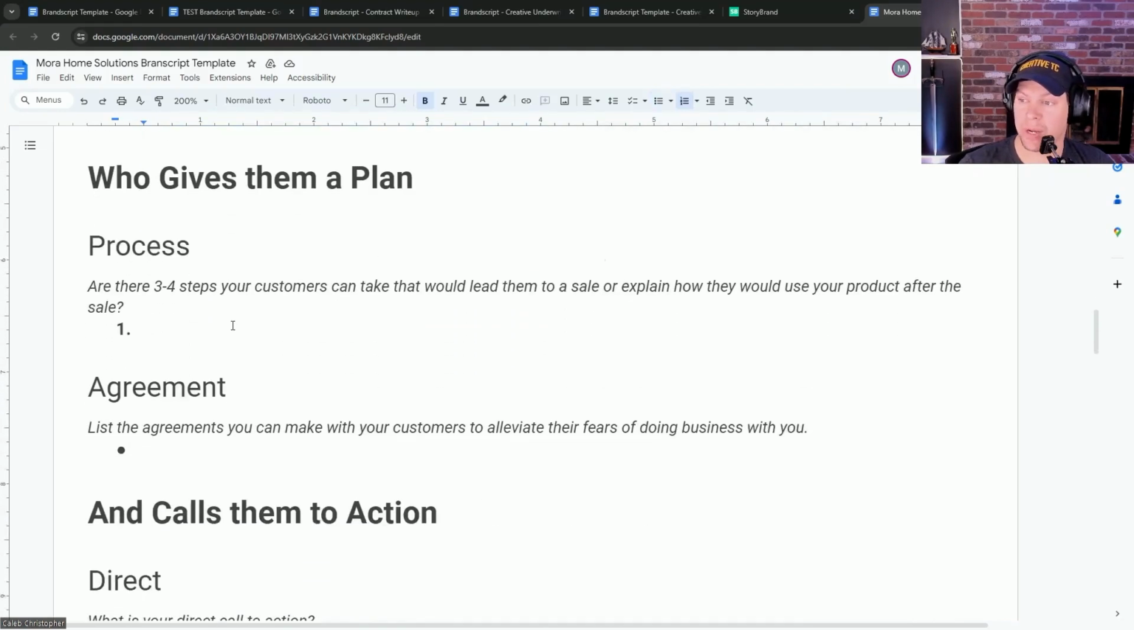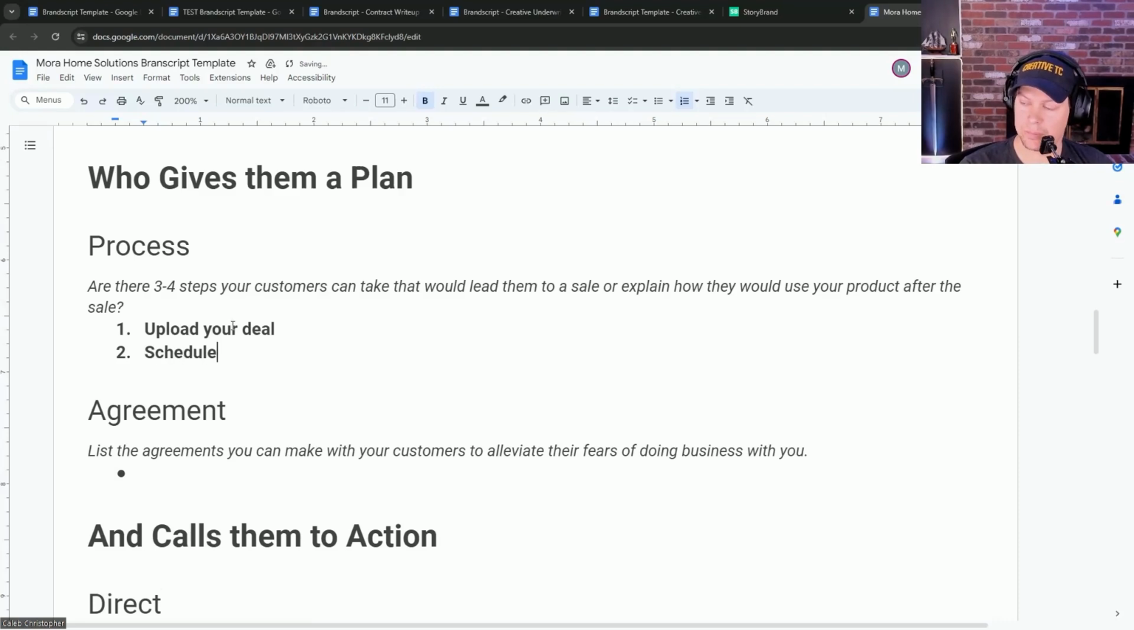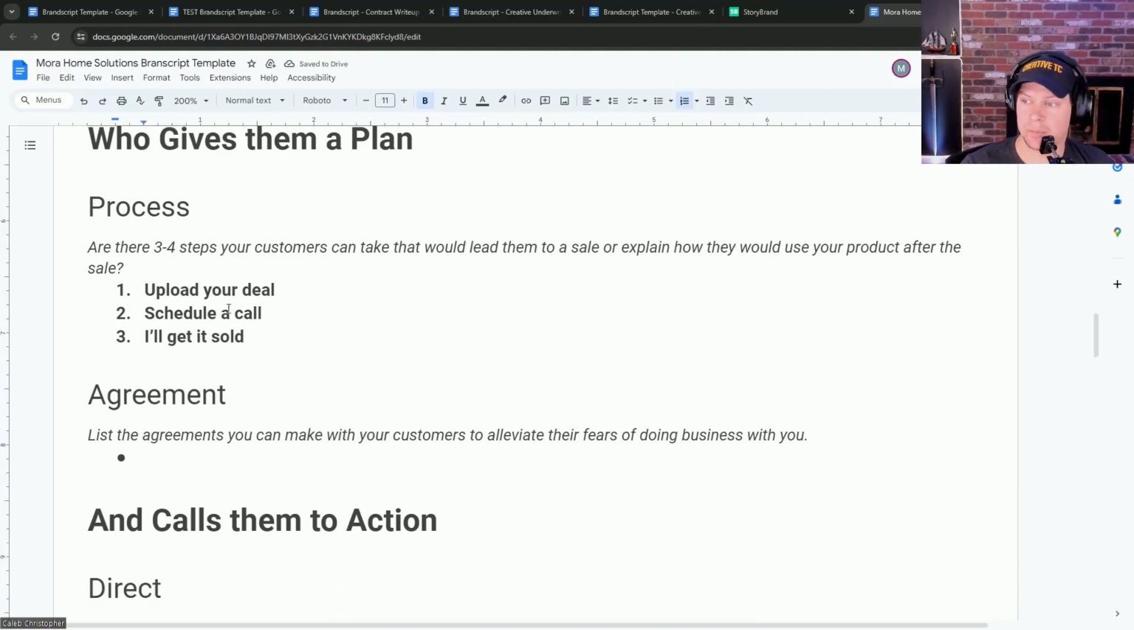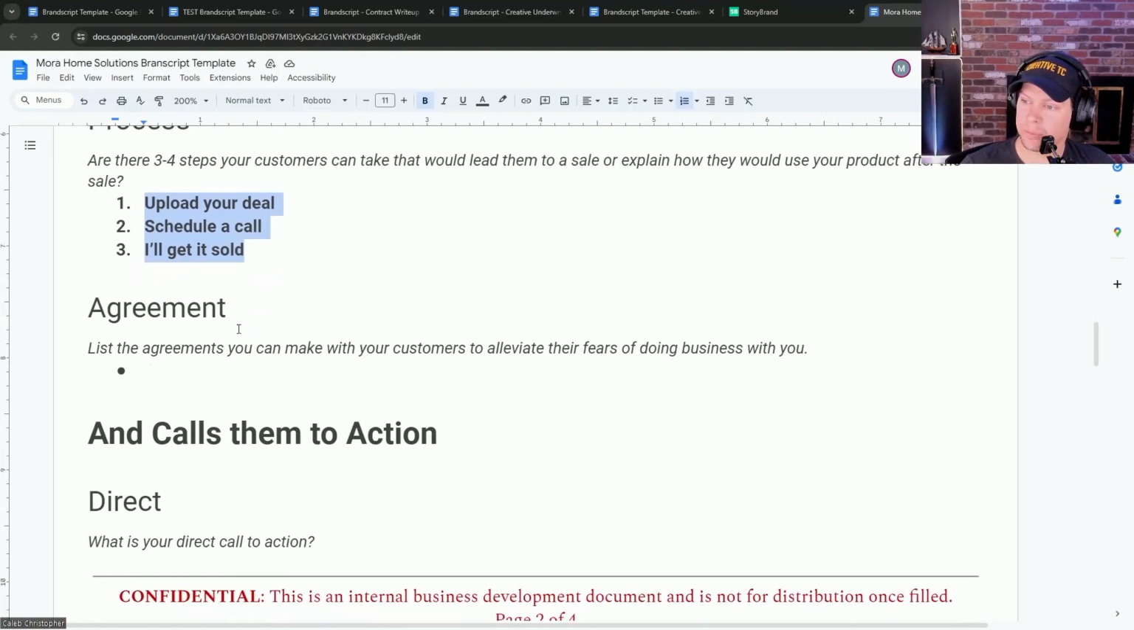So is there a 3-step process? Upload your deal, schedule a call, I find a buyer. Is it like that? Yep. Very similar. You refine your process, but for the sake of this exercise, that's good enough to start. Perfect. When you see somebody's website that's like, hey, here's our simple three-step process. Do A, B, and C. Done. Beautiful.